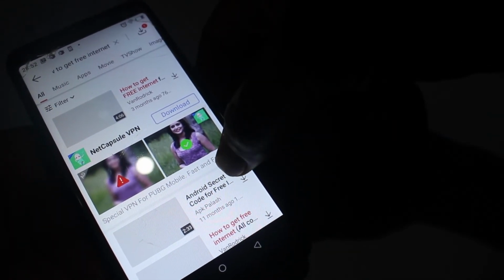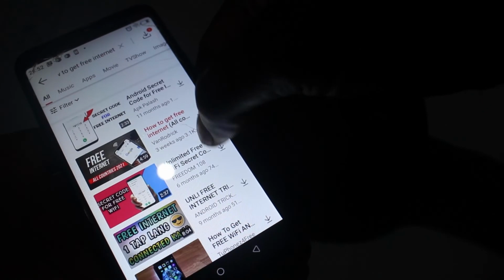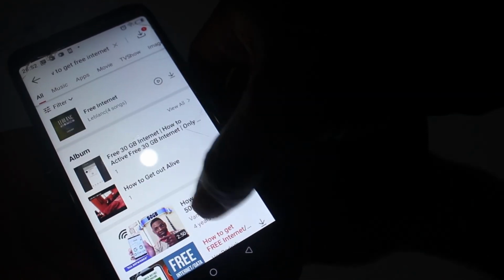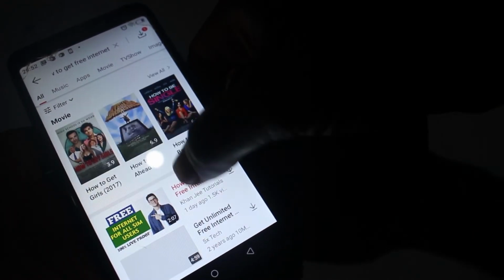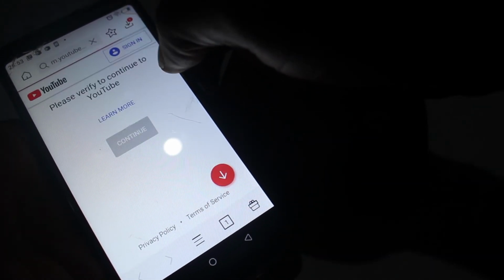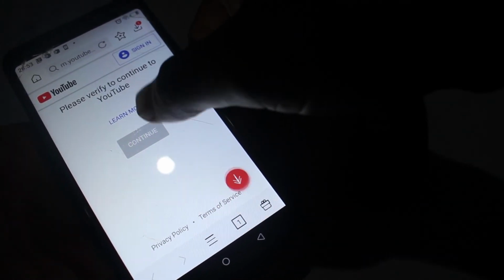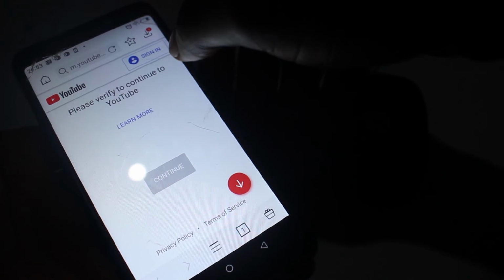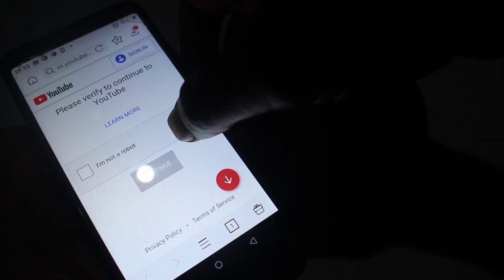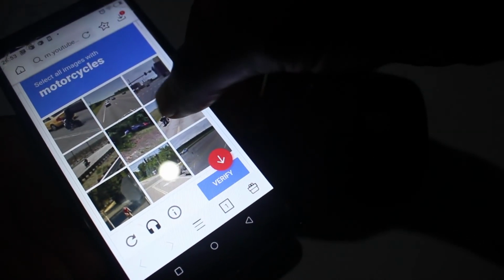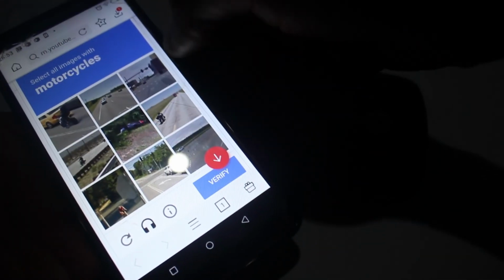So you have seen this one. You have seen YouTube has opened, and I can see videos on how to get a free internet connection. Okay, I'm going to play this one. This is VMate. Okay, I'm not a robot, I just have to select images of motorcycle.